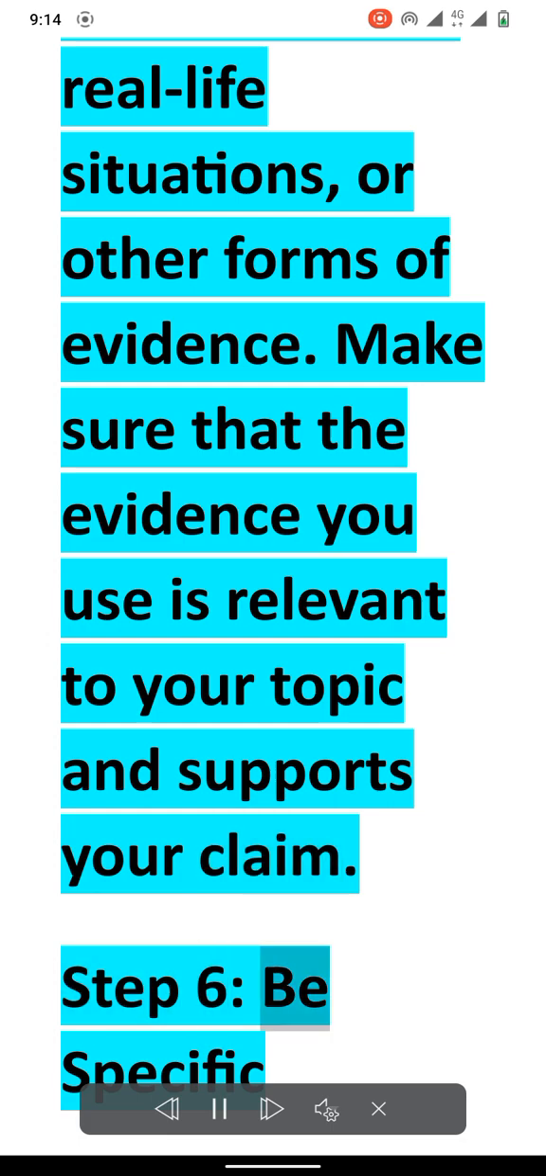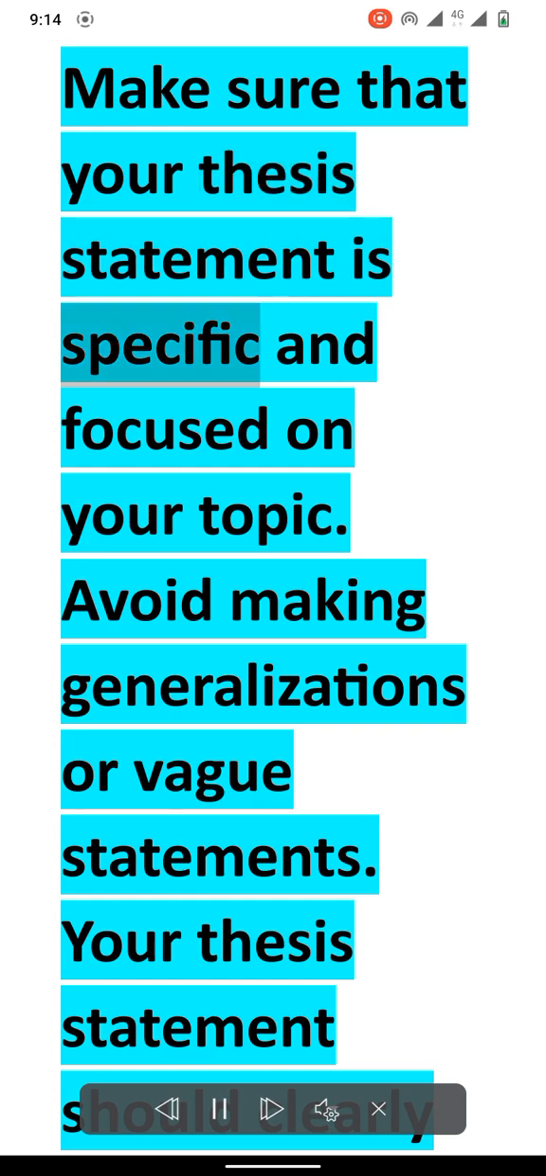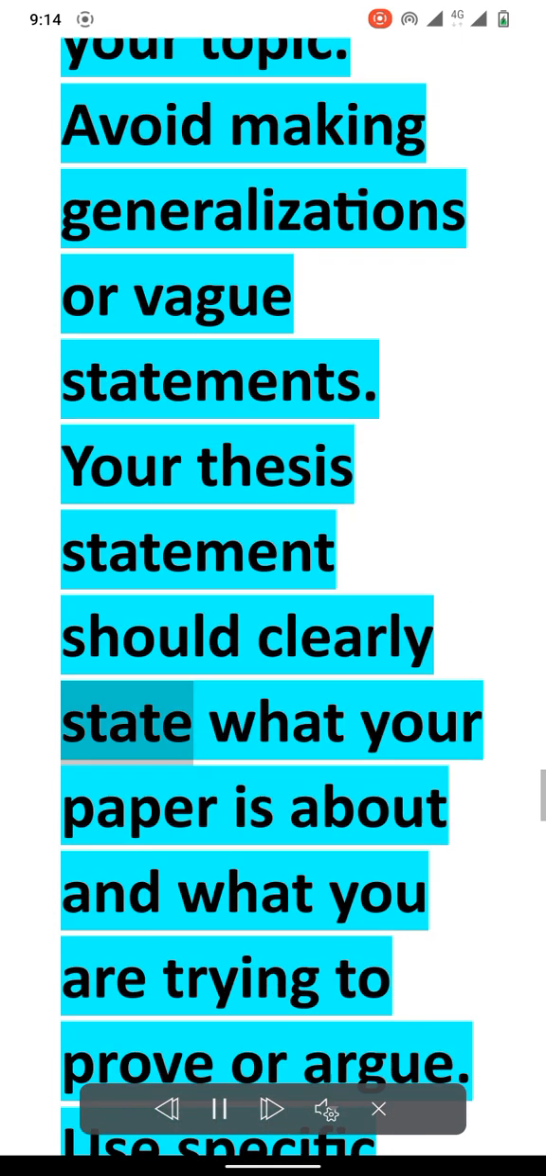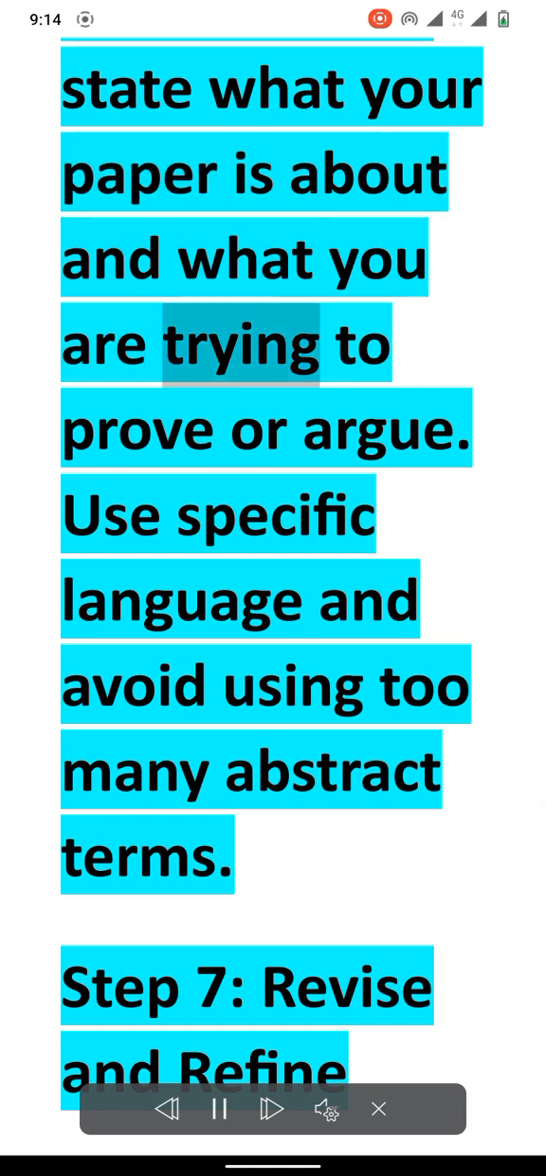Step 6. Be specific. Make sure that your thesis statement is specific and focused on your topic. Avoid making generalizations or vague statements. Your thesis statement should clearly state what your paper is about and what you are trying to prove or argue. Use specific language and avoid using too many abstract terms.